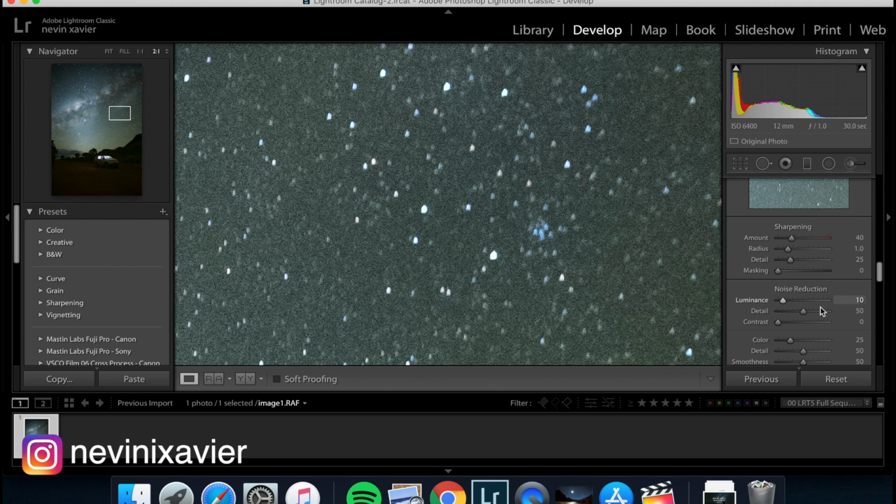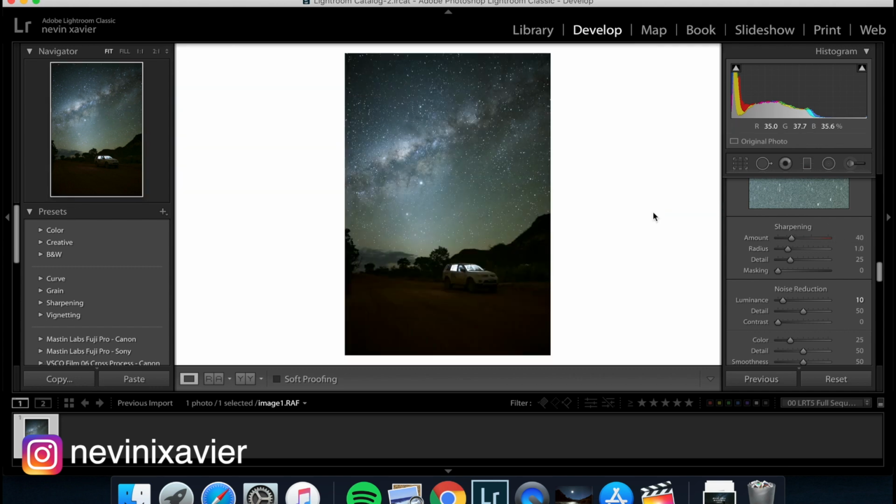I don't usually play with sharpening because by default it's 40 plus 40. I think that does a good job. And yeah, this image looks good.